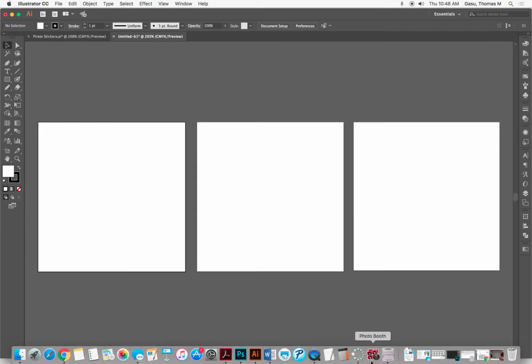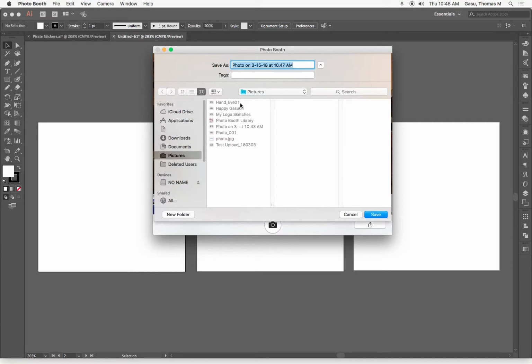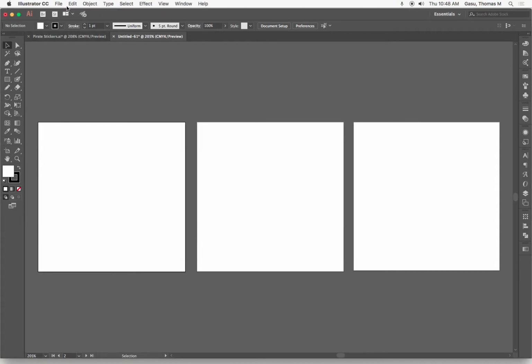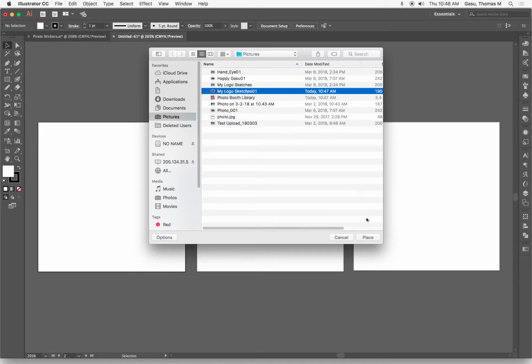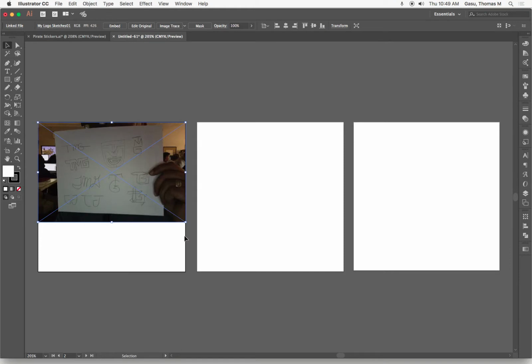Do it again. Hang on one second. Didn't export the way I wanted. Export. Logo sketches #1. That should work. File, place, logo sketches 1. Click and drag. There it is.